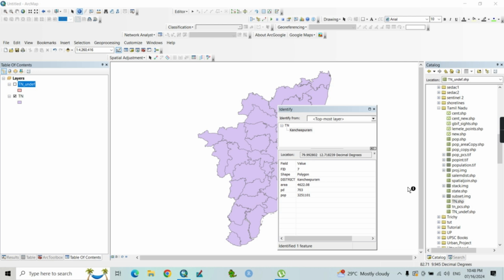Right, so that's it, guys. I think this video was of some use to you. It is one of the simpler ways of doing this vector to vector georeferencing, by using the displacement links.